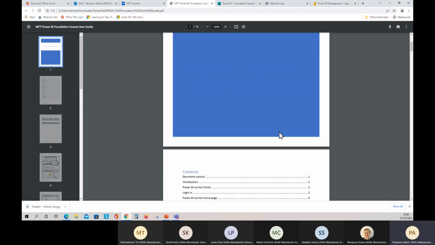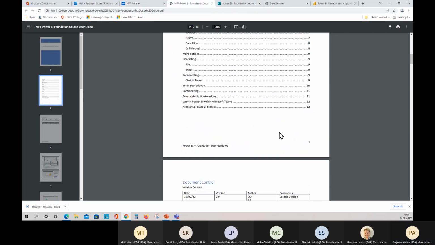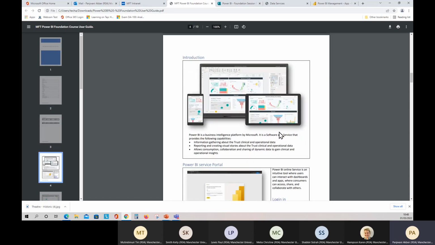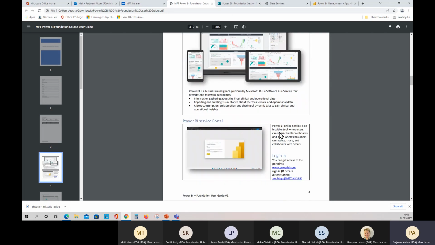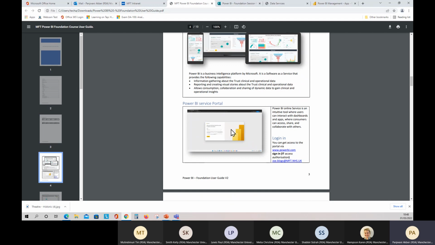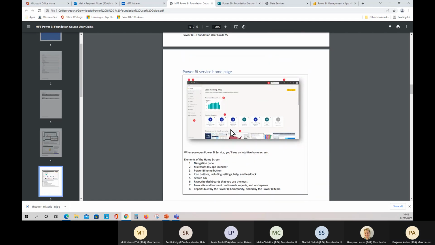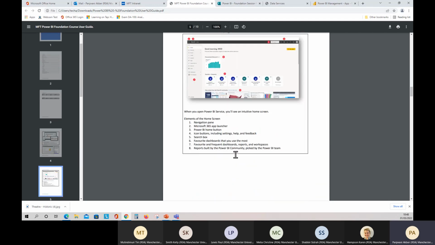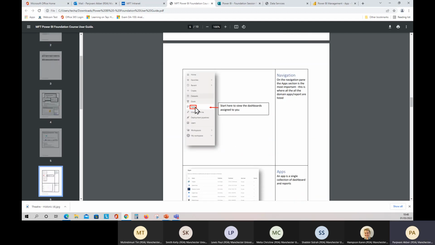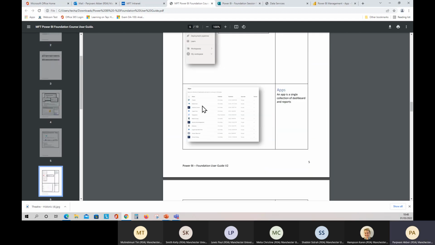Okay, let me just show you this. This is the user guide for today's course. So what exactly Power BI is, how to get into Power BI, the website, and when you go in, what it looks like. The most important part is apps, because when you click on apps, it shows you all the 12, 13 different apps.